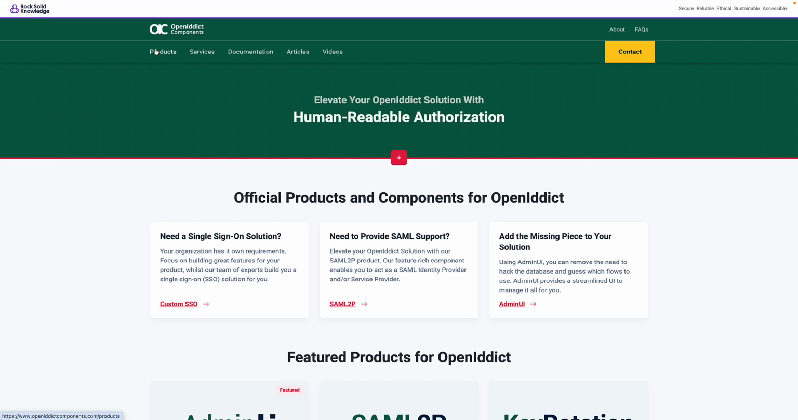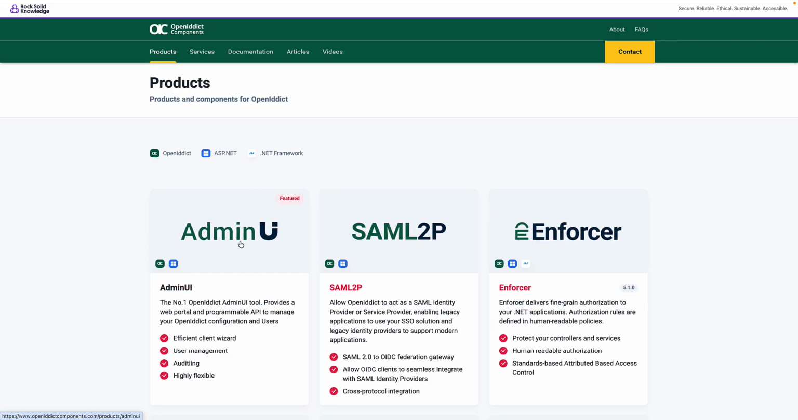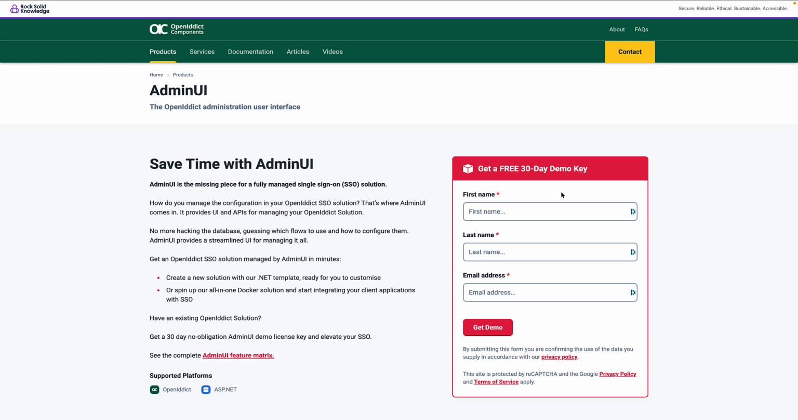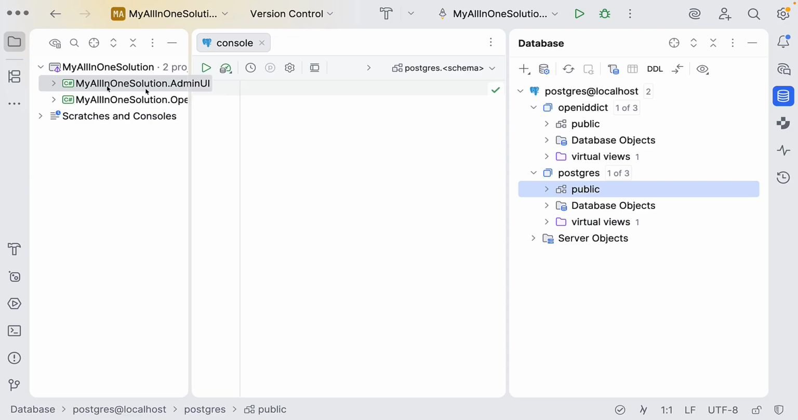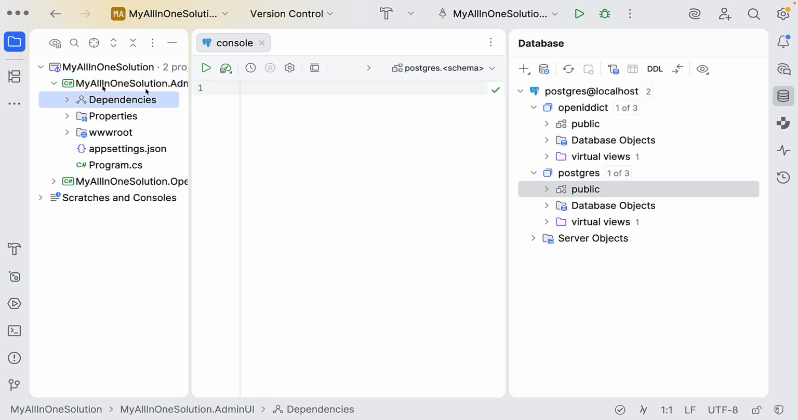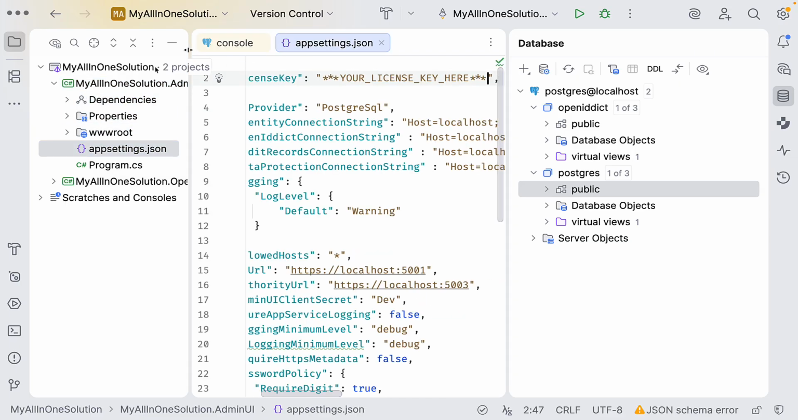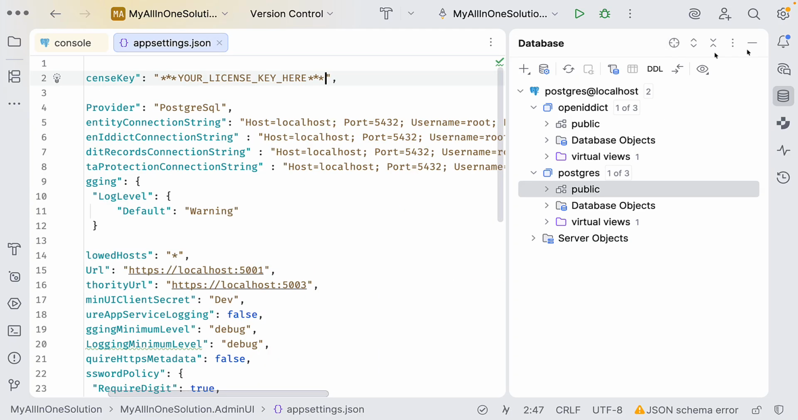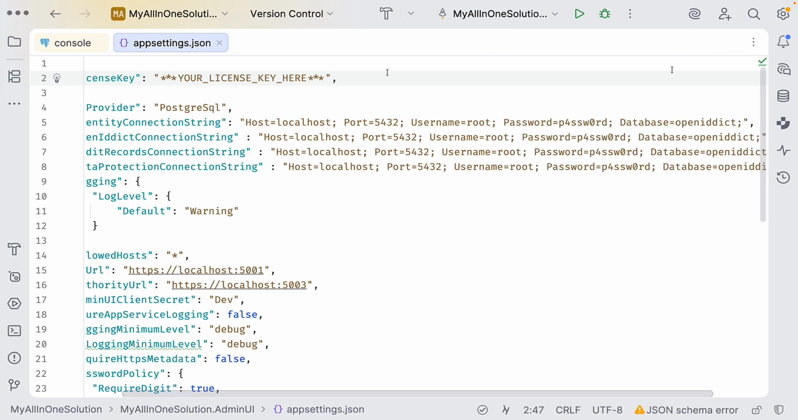From here, if we go to Products, and then Admin UI, we can enter our information. So I can enter my first name, and my last name, and my email address. If I click on Get Demo, then Rock Solid Knowledge will send me a license key that we can use for a month, so we can trial Admin UI. Once I have the license key, if I go into Admin UI and into appsettings.json, closing these other windows for the time being, then we have a property for the license key.